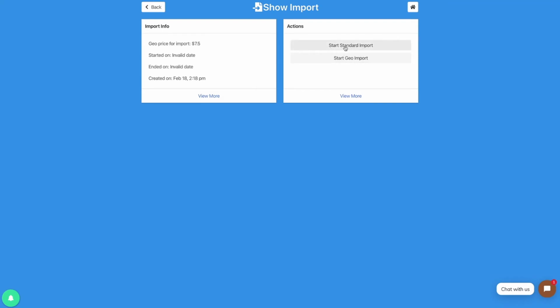And then now you will see a start standard import. This start standard import is for if you're using your quota for the month. You can use the start standard import, and that will not get the actual latitude and longitude from the address that you put in. It will just put the address and all the fields in that you selected, but it won't have a latitude and longitude unless you had it in your import originally.